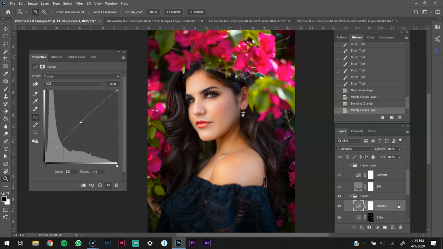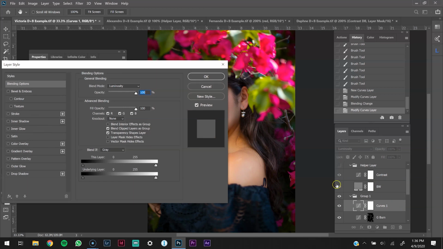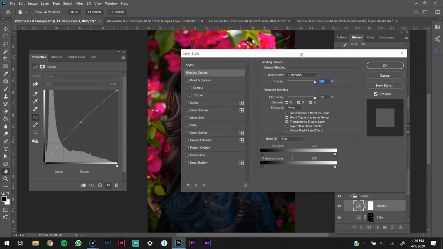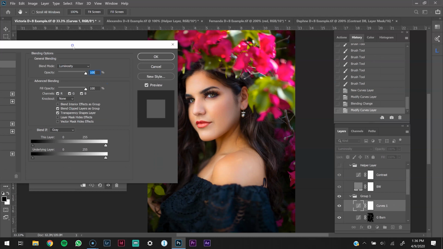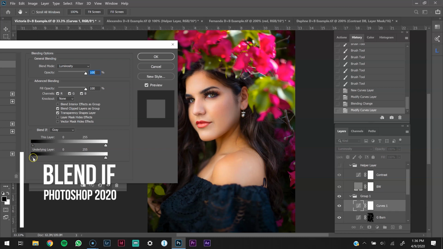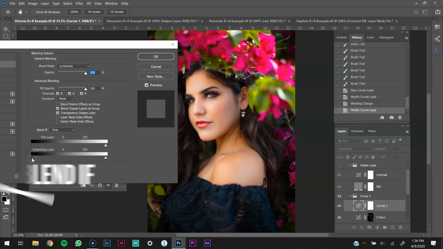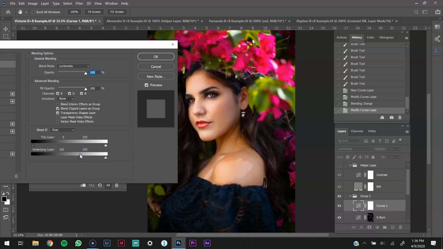I'm going to double click the layer in the blank area, and what I should get is the layer styles. So what I'm going to do is tell Photoshop I don't want this in the dark areas. I only want it in the specific highlights that I want. As I drag this underlying layer, this little triangle here, you're going to notice that it's bringing in that exposure, and it's eliminating it from these tones here.